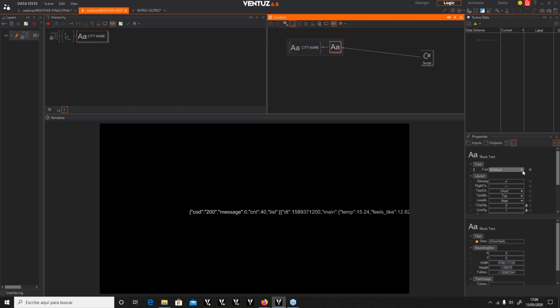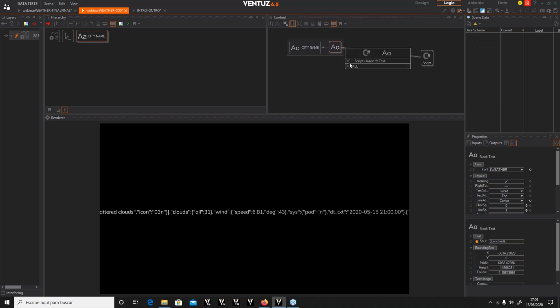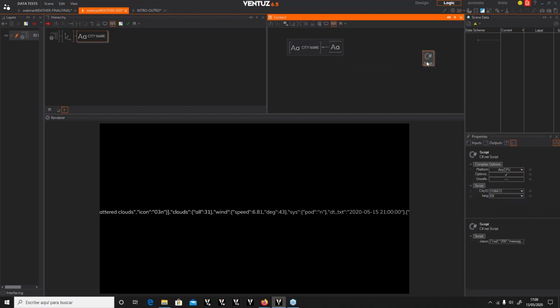Apart from this, I have already created a preset for the text, so I can use that one. It's called weather, nothing fancy, and just align it to the center. Because later on it will be easier for me if I have all the text aligned to the center, and I'm going to copy a lot of those. Okay, so let's take this one out and let's see how we can get some of the values from this long string that we're getting here.